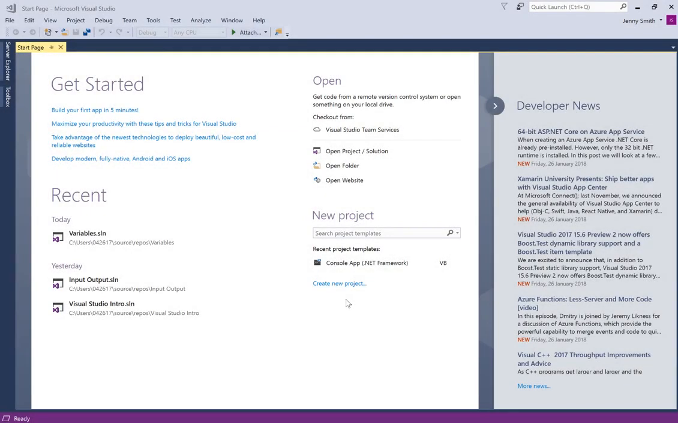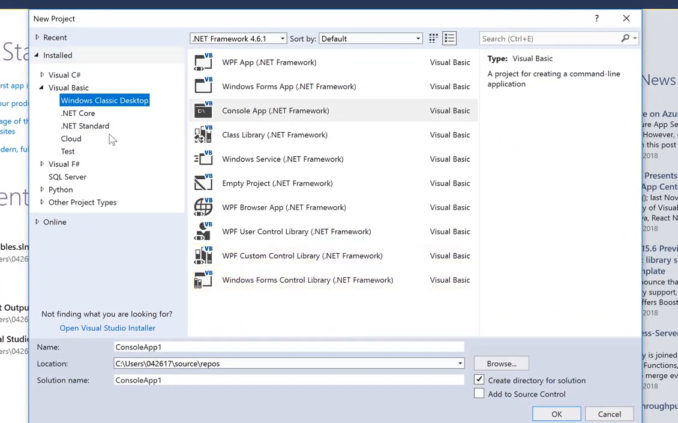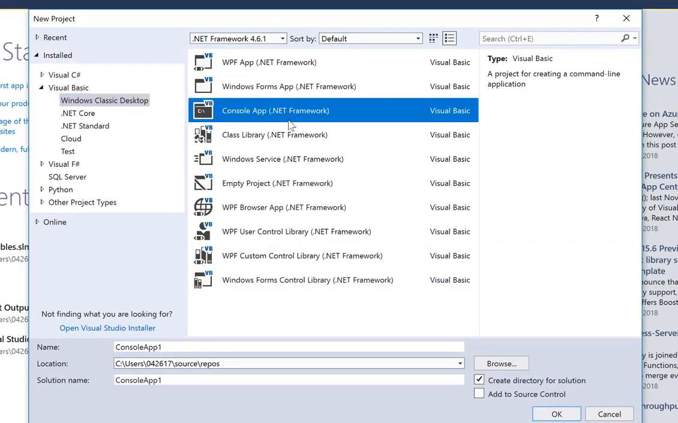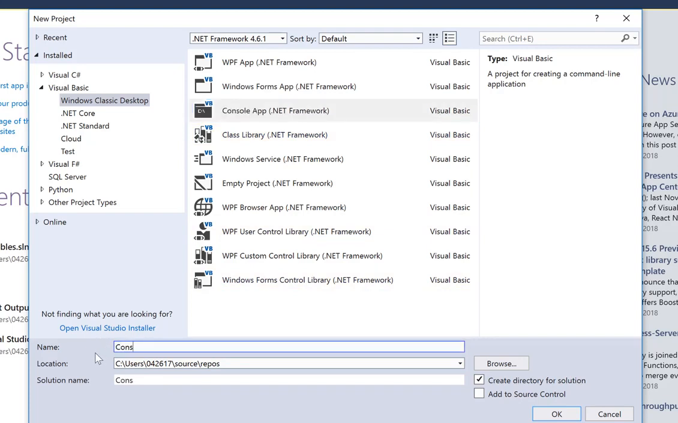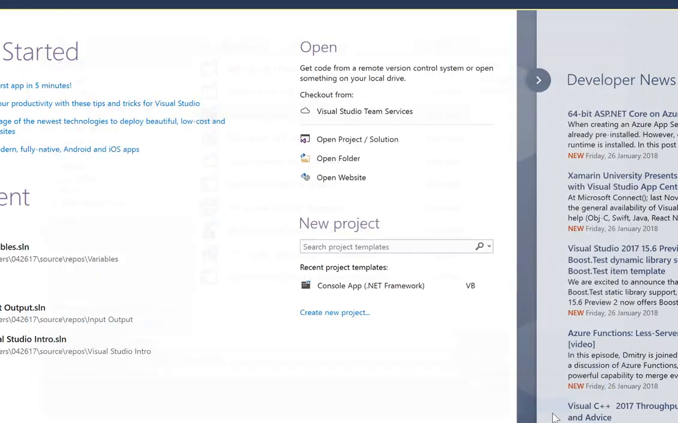In this tutorial, we're going to look at the idea of a constant in Visual Basic. So I want to create a new project, making sure it's Visual Basic, Windows Classic Desktop, Console App are selected. And then I'm going to name the project constants. Click OK.